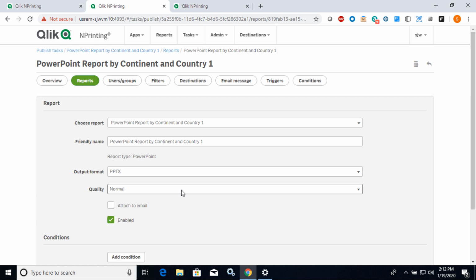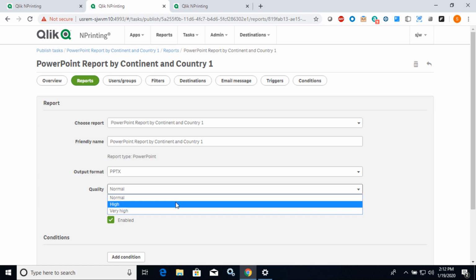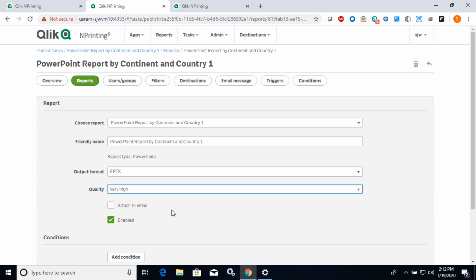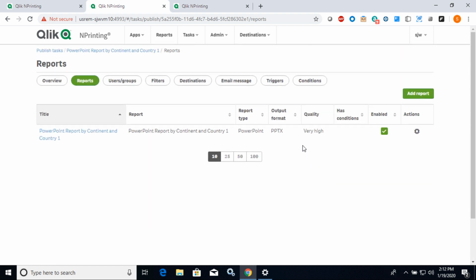By default, we leave this at normal, which is 92 dpi, but then there is also high at 186 and very high at 382. So I'll set that to very high. I want it to look the best, and I can click on Save.